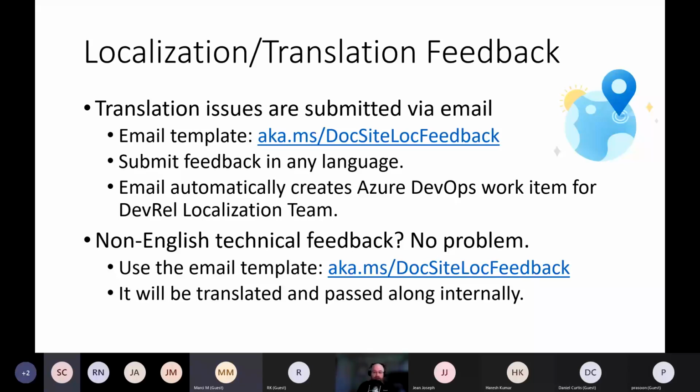You can download this Outlook email template here. Submit your feedback in any language. It will be translated and routed to the correct localization team. If you've got a technical issue with an article and you're more comfortable submitting your issue in another language than English, no problem. Instead of creating an issue or pull request in English, you can use the same email template. It will be translated and then passed along to the proper content teams, like, for example, my SQL Docs team. Either way, thanks for contributing and making Microsoft Docs better for everyone, everywhere.